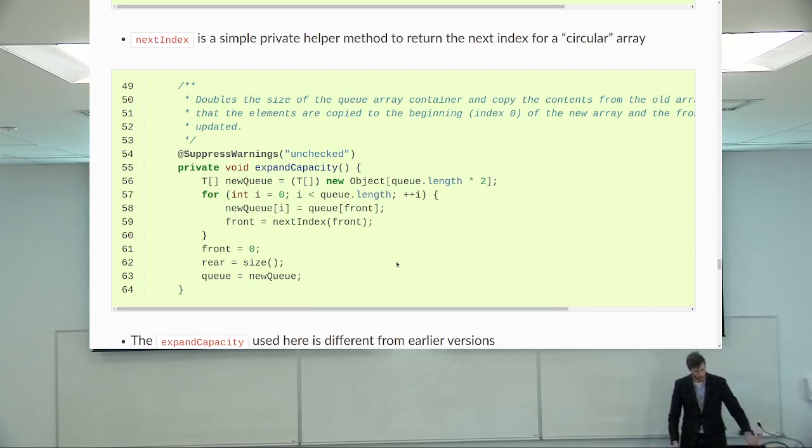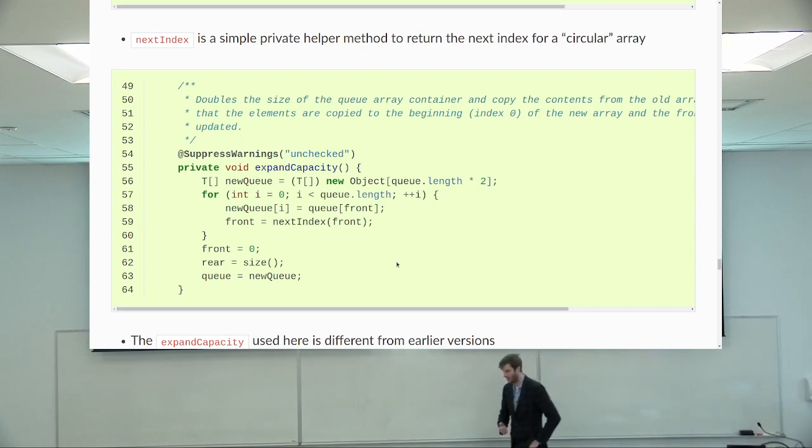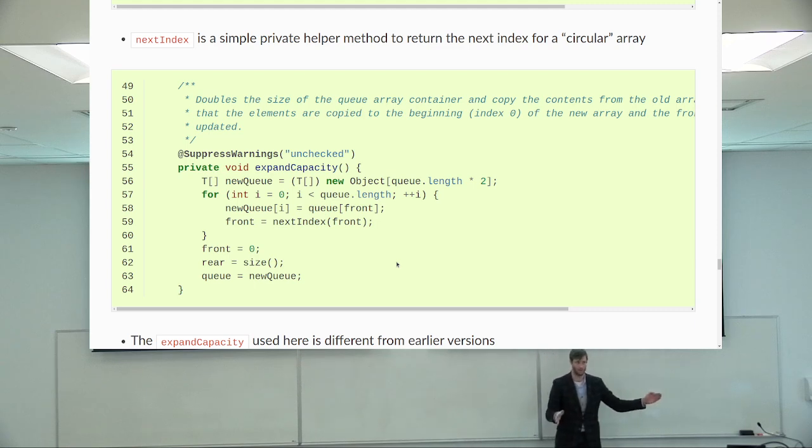Expand capacity. So what's going on here? It's actually quite nice. Create the new array, index I starts at 0, goes to the length of the original Q. So the field Q. Now we're going to use the index I to index the new array because we want the things to start at index 0, 1, 2, 3, and so on in the new array. So that's why when you see new Q, you have index I.